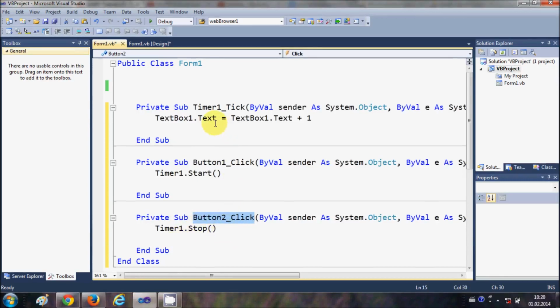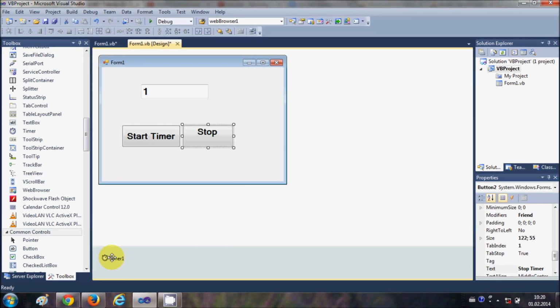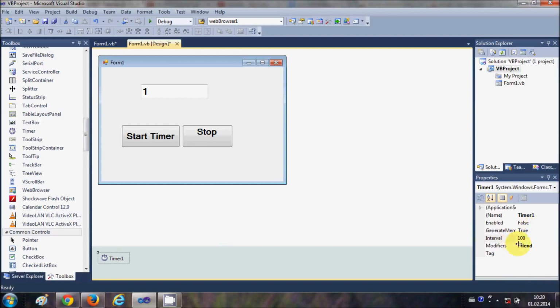But how does the timer know after how many seconds or after how much interval it should tick? So let's see how we can set the timer interval. Just select your timer and in the properties you will see a property called Interval, right? So you can set the interval from here. Now this interval is in milliseconds. So when you write 1000 milliseconds here, it will tick your timer every 1 second, right? So I have set it here to 1000 milliseconds.